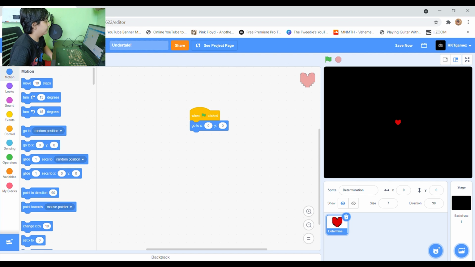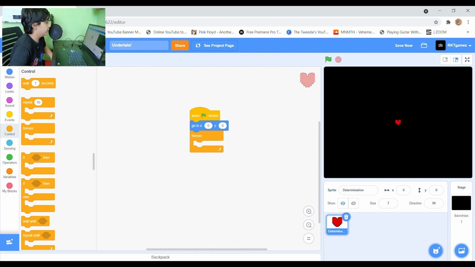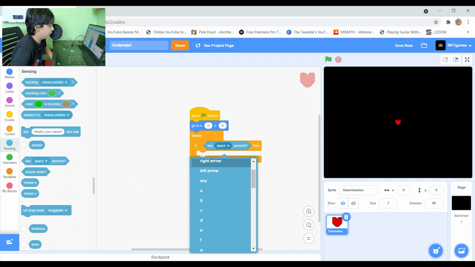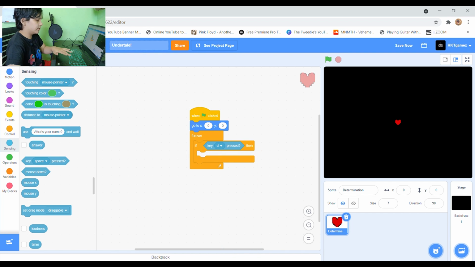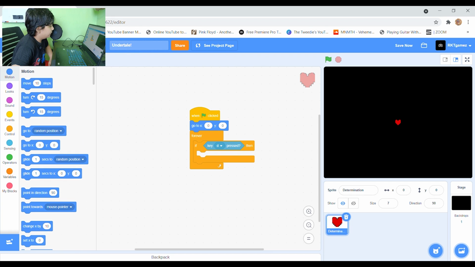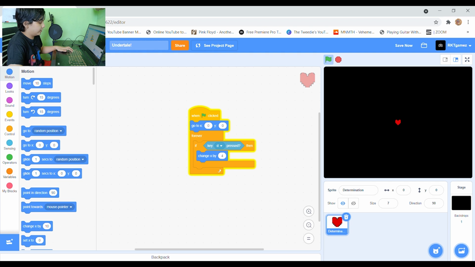So now, after that, we'll go to controls and forever, then if then, and then we'll go to sensing, and key pressed. Not space, we're going to do D for the right arrow. You can also use the right arrow, but I prefer using ASWD. So now we'll go to motion, and then we'll put change X by 4. Now we can test if the D control works. As you can see, it actually works.